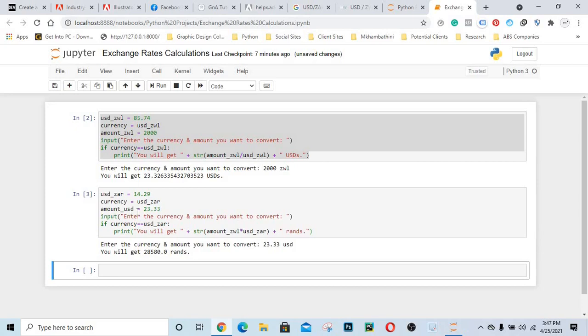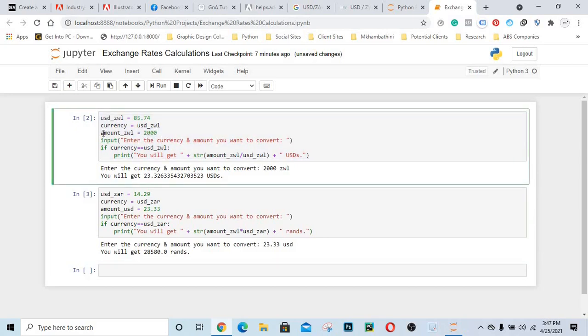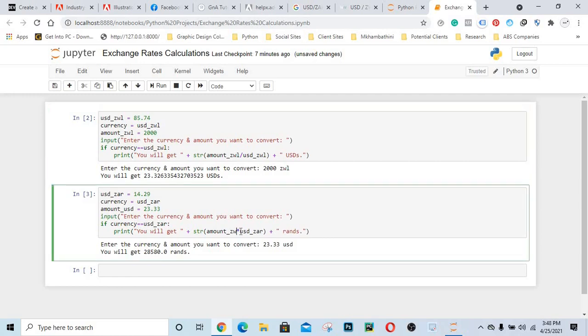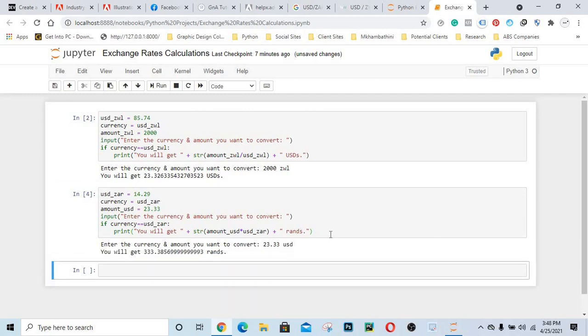I need to change this amount to USD because it's still using the 2000 here, because we've created this variable on top here, amount ZW. So in Python it is inherited and counted that, so we need to change this to amount USD. So if we try one more time, it should give us the correct answer. So let's just say 23 point then we say okay. So as you can see, we will get 333 rand from 23.33 USD.